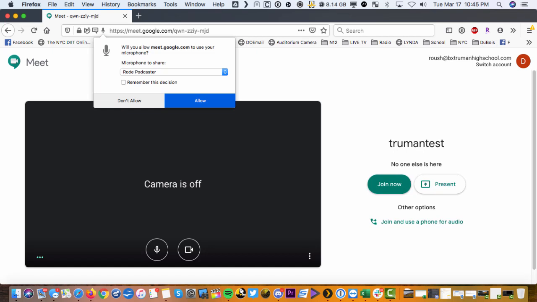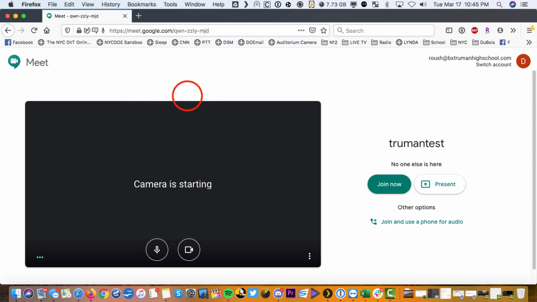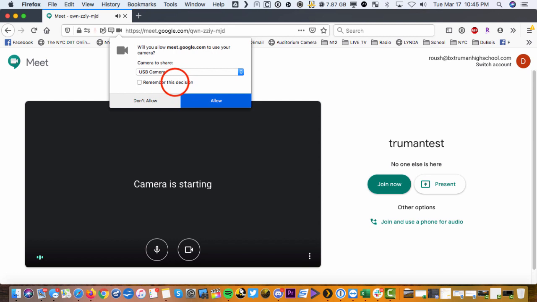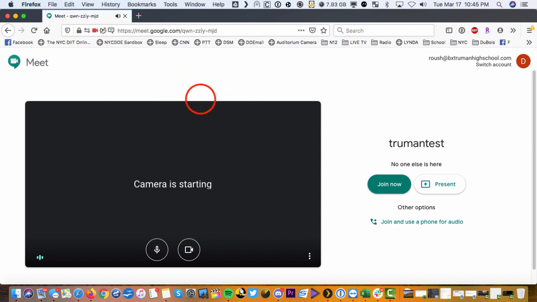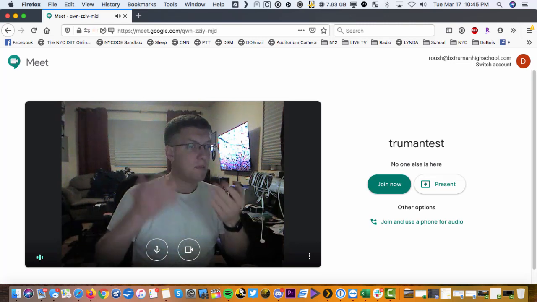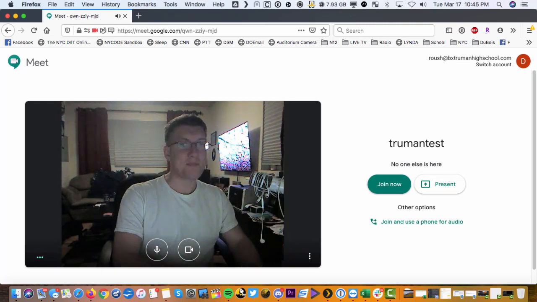When I click Continue, it's going to open up the meeting interface. It's going to ask me, do I allow this website to use my microphone and my webcam? This is the microphone I'm using. I'm going to tell it go ahead and allow that. And this is the camera I'm using. I'm going to tell it go ahead and allow that. Each web browser will have a different looking pop-up. So there's my webcam. You're looking in my messy apartment.